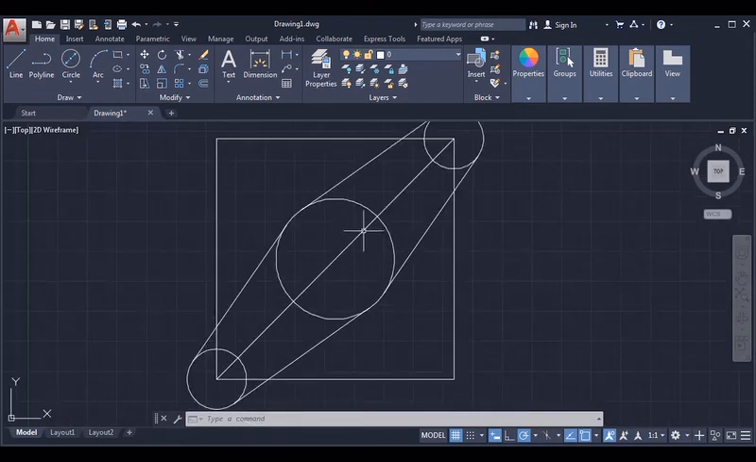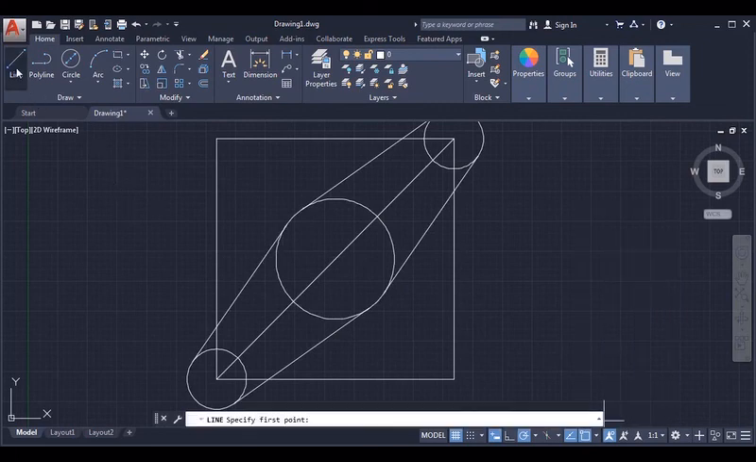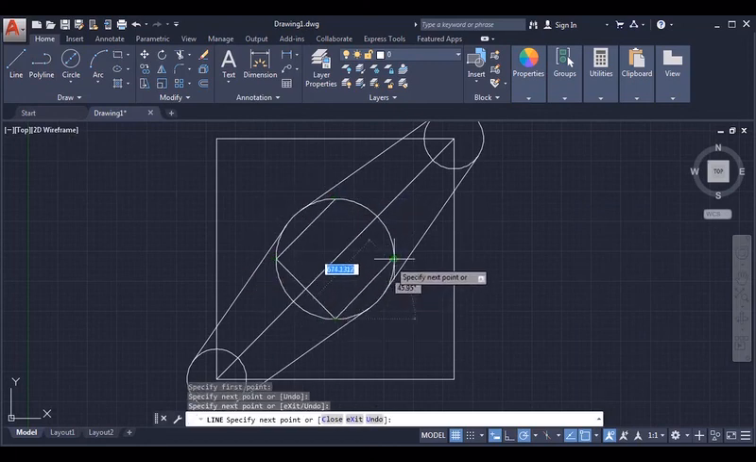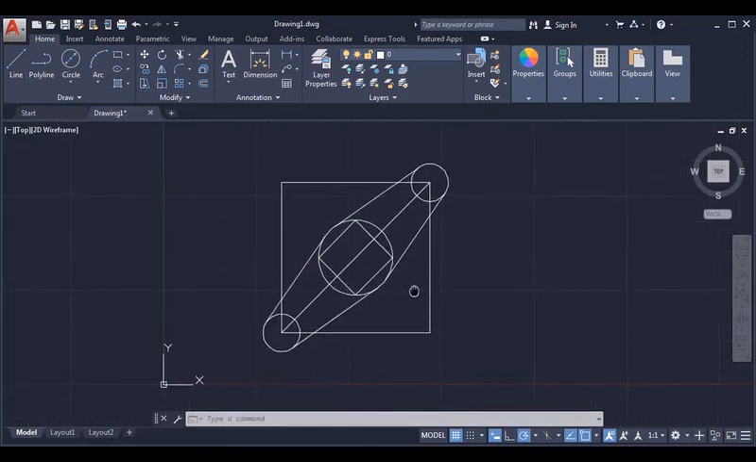And if you want to create lines from the quadrant of the circle, for that again here you will have to make quadrant on. Then take the line command, take the cursor to the quadrant, and you can create lines from quadrant also. Press enter. Then if you want to cancel the last command, then you will have to click here on undo.